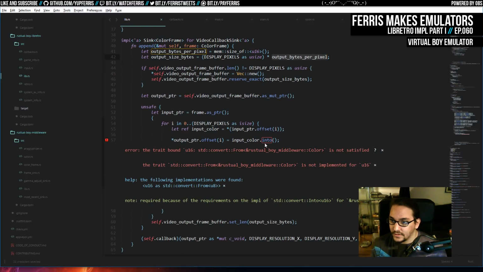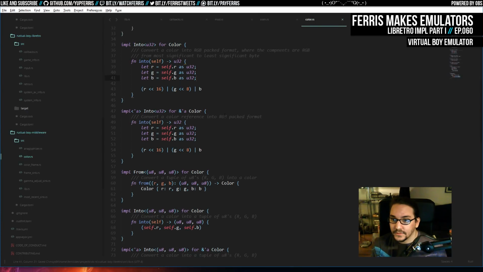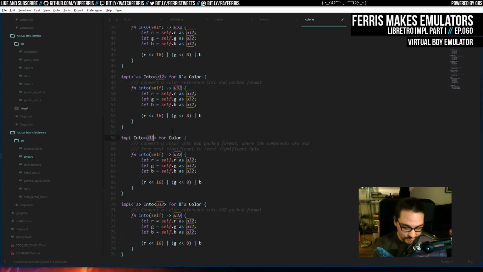And then, yeah, so now into here, we don't have that implemented for U16, which is fine. That's ideally what would have happened. So now I want to implement that here. So we can do into U32, and we can also do into U16.